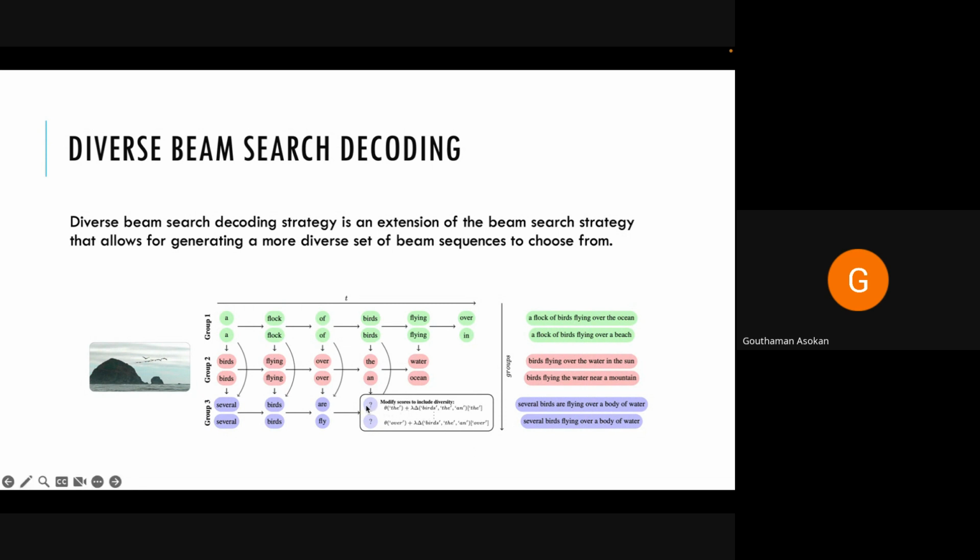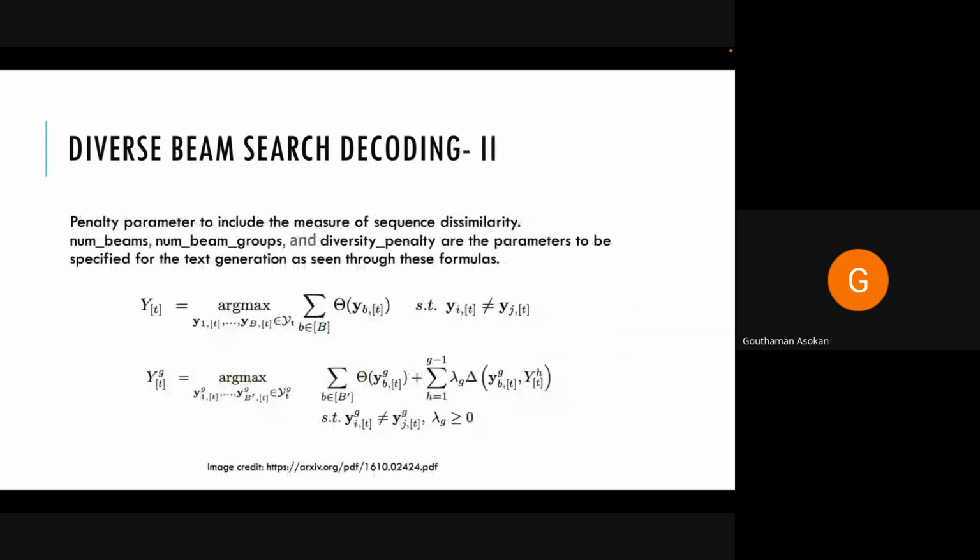So in group 3, the token to be generated here should also be very diverse from and and birds, these tokens. In this way, since we have different groups and we introduce this penalty parameter, we will have a very diverse set of generations to pick from. So the penalty parameter makes the beam search even more diverse.